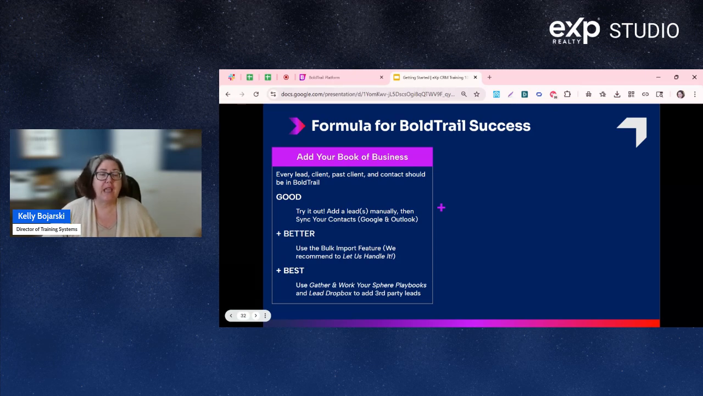So if you're looking at it from good, better, best, the good thing, to start out, I would suggest that you add a contact manually. Better yet, sync your contacts from Google or Outlook. The best use of BoldTrail is to use that bulk import feature and let us handle it. I mean, you can import them yourself if you want. There's step-by-step instructions on how to import them yourself. But we have a whole team of lead configuration people in our lead configuration department. That's all they do every day is import contacts for you.